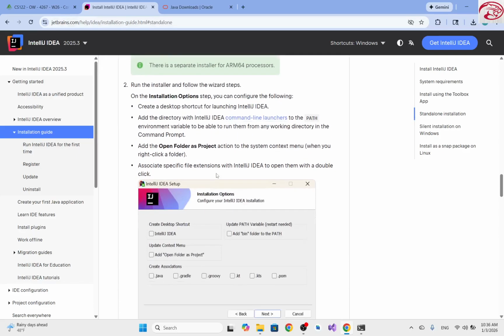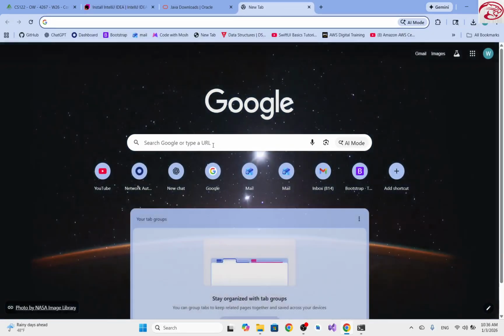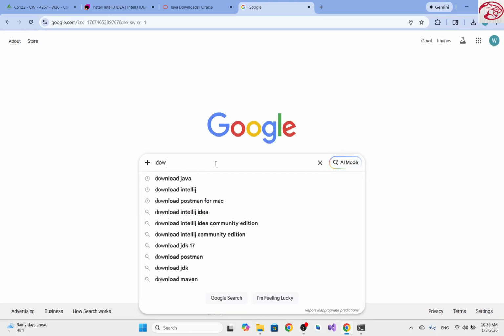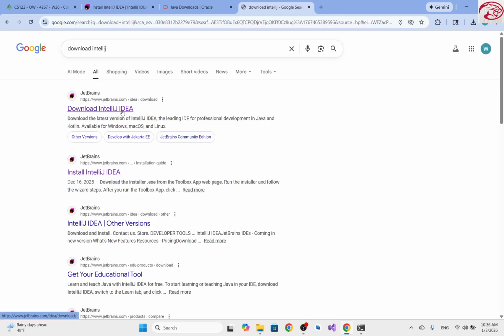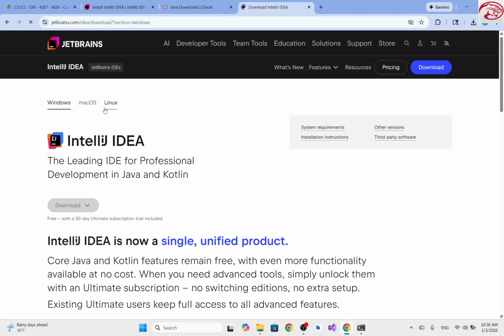So I'm going to leave this window, and let's go to Google and this time search for download IntelliJ IDEA. Let's click this download from JetBrains.com. IntelliJ IDEA is a product of JetBrains. So we are going to download it from this website, JetBrains.com, IDEA downloads. Click on that.